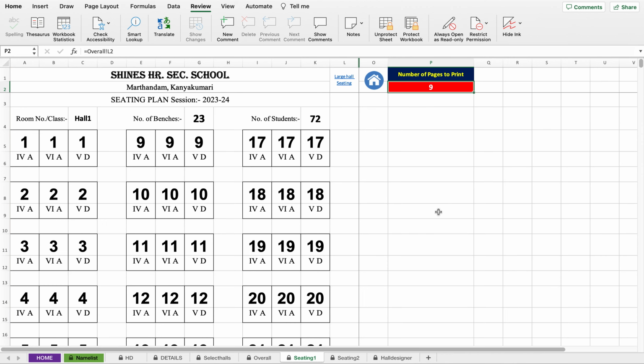See how good it looks. Automatically all pages are seated. And also, in hall 1 I entered that the third bench needs to be empty. The same thing is reflected here. Let me go to that and update it again. In the hall designer, see, I have deleted the third one. Now I am again going to enter those 3. Let me see, that will be again reflected in the seating plan.